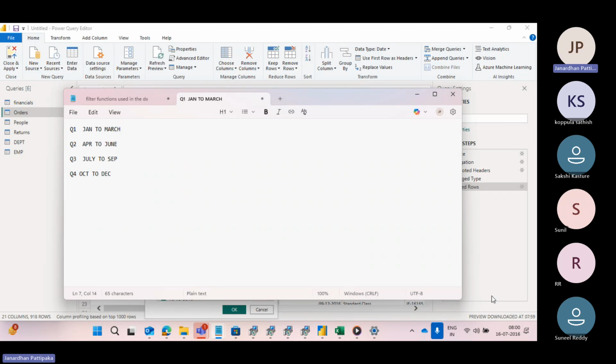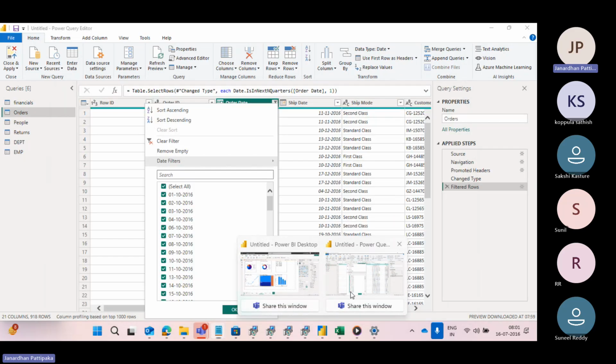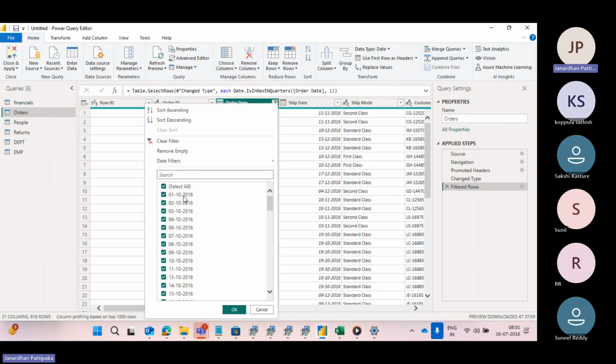So in July, which quarter are we in right now? July 16. That means you are in the third quarter. But you are applying "is in the next quarter", right? After the third quarter, what is the next quarter? Quarter 4. Quarter 4 starts from which month? October. Ending in which month? December. It will filter only that data. See, it is October to, if you go to the last, December. That means it will filter the next quarter's data. That is called "is in the next quarter".